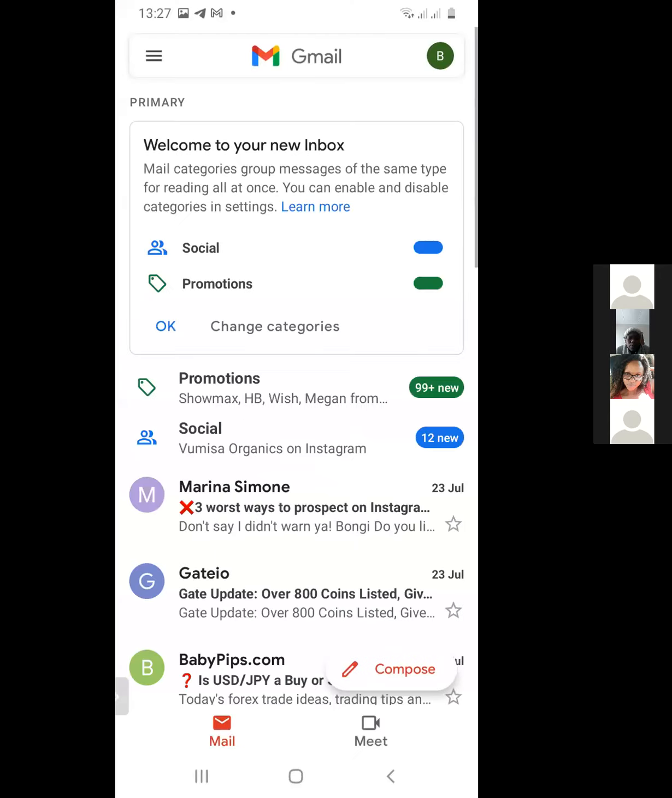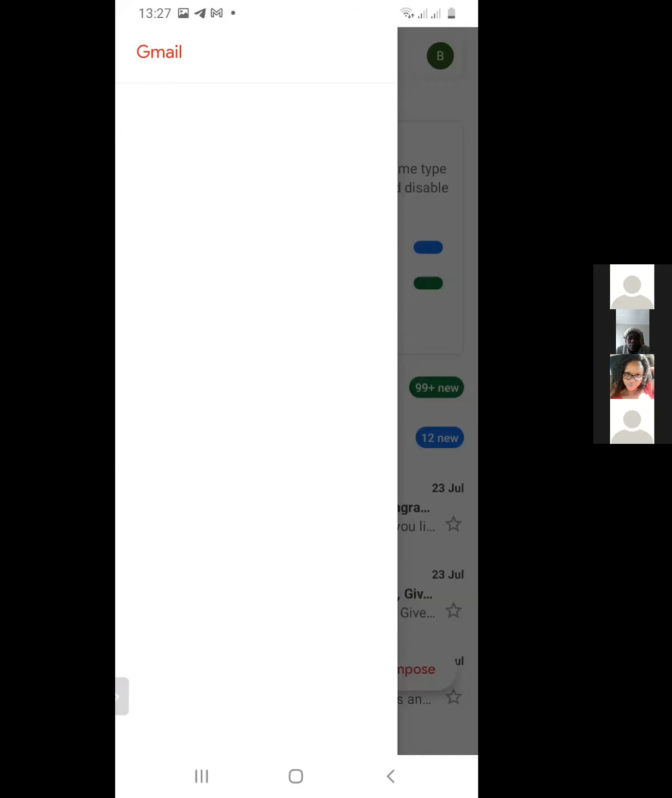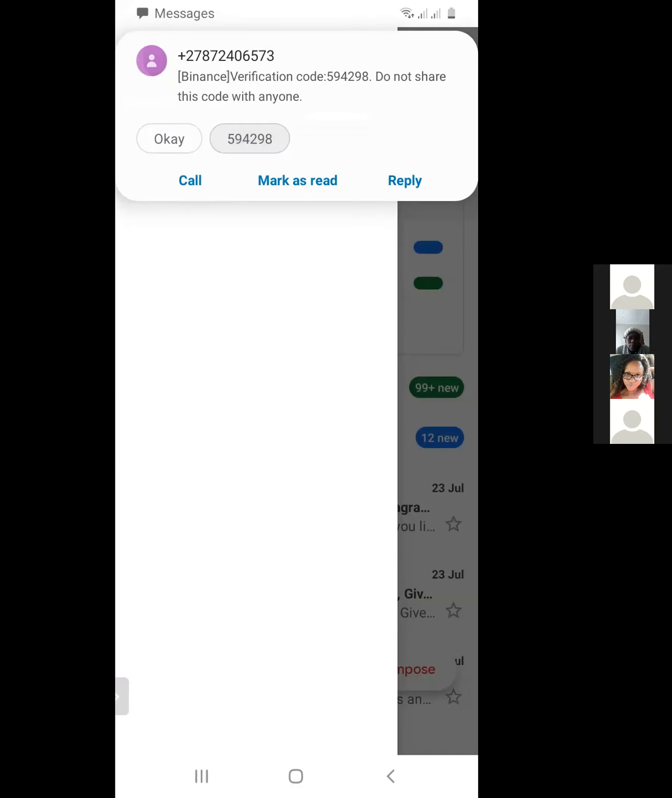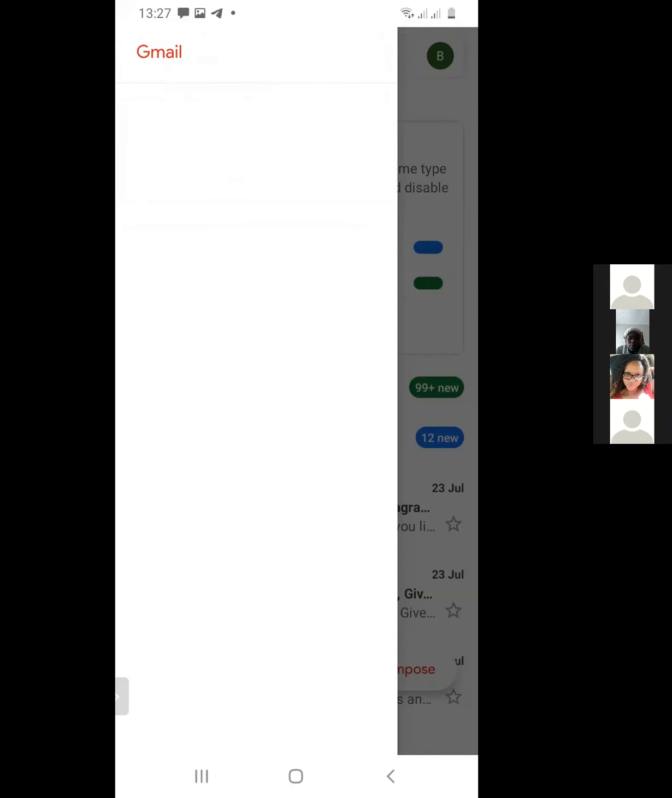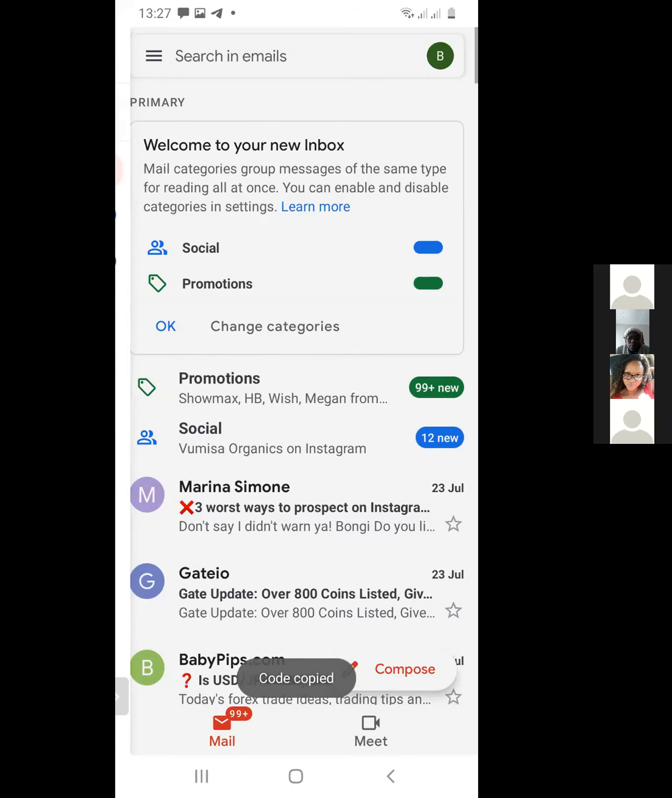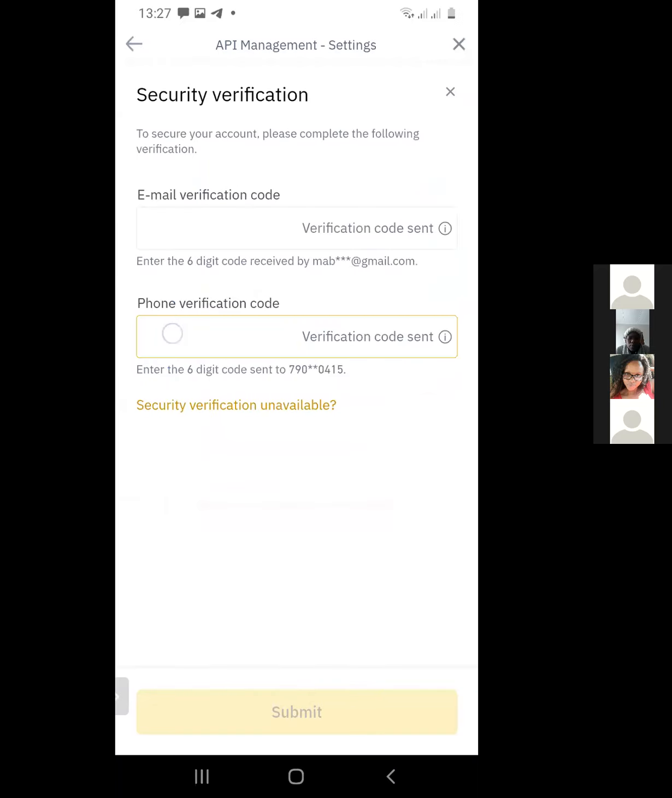So let me just refresh my emails so that it comes in. Okay, there's the SMS one. I'm just going to copy that one while my emails are refreshing. So I've copied the one from the SMS and I come and paste it here. And then I now need to go and retrieve the one from my email.